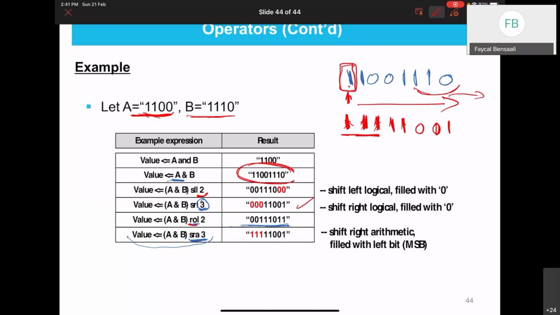And the students make this mistake: they always fill with 1s. They think that in the right shift arithmetic, we always fill with 1. No, we don't always fill with 1. We fill with 1 if the last bit is 1, and we fill with zeros if the last bit was 0.